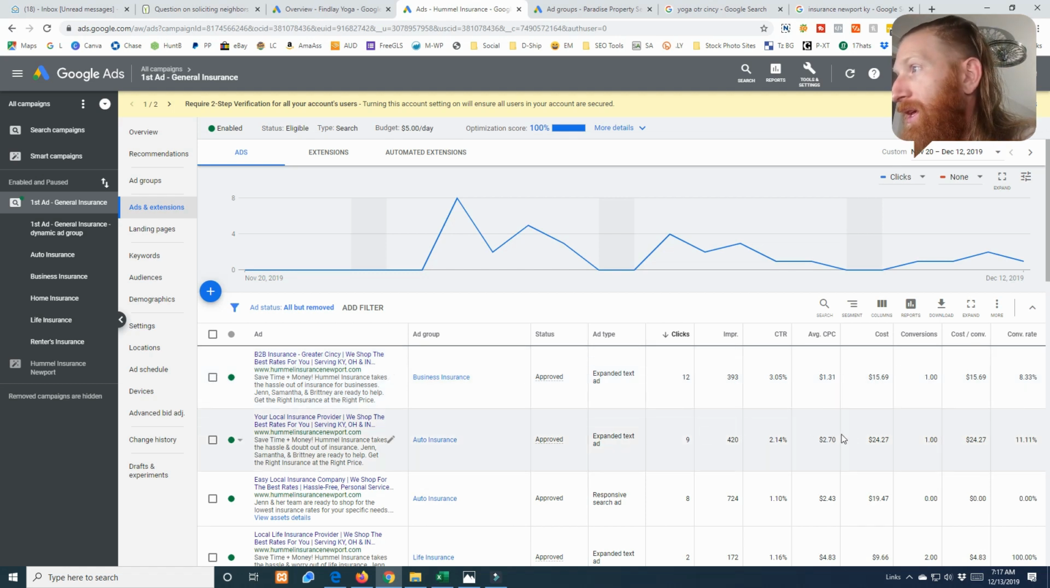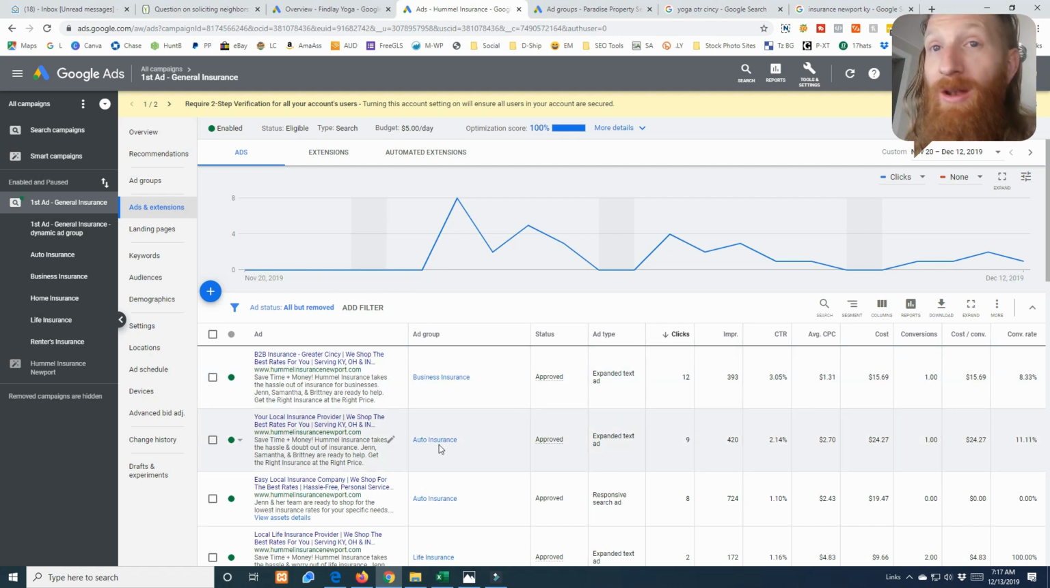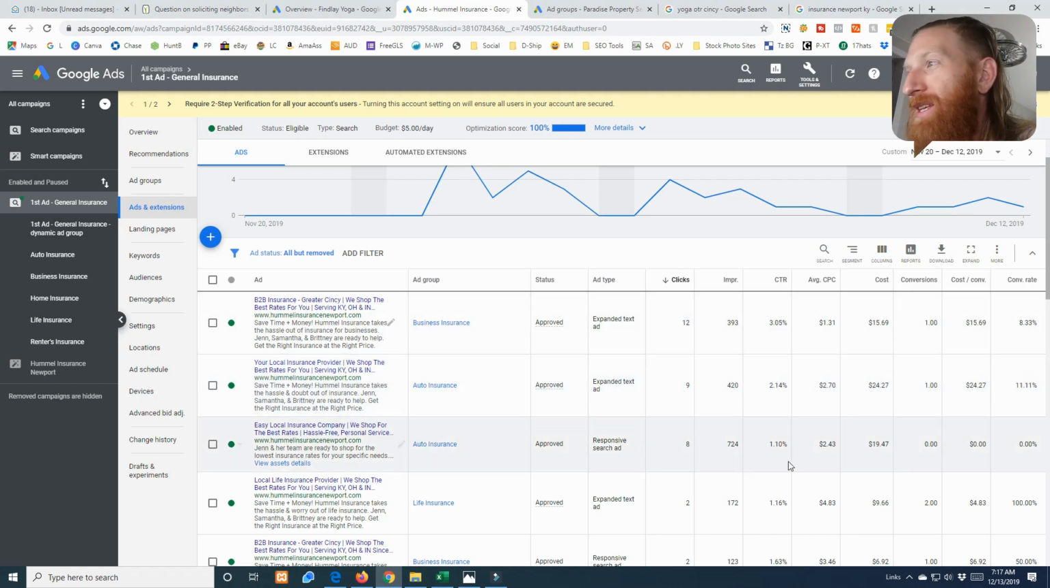So this one is costing twice as much per click. We're in a different ad group, so potentially auto insurance is more competitive than business insurance, so other businesses are willing to bid more. And that makes sense. There's way more cars than there are businesses, so there's way more people looking for car insurance than for business insurance. So you just have to use your head, think about this stuff, and it'll all make sense.